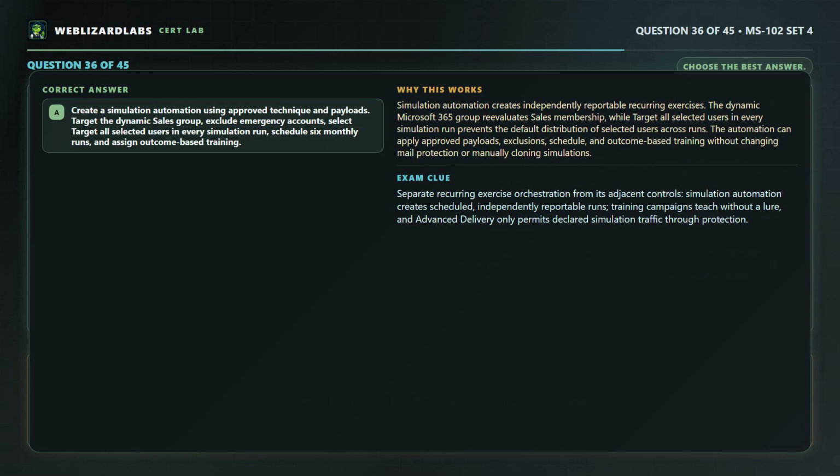The correct answer is A. Create a simulation automation using approved technique and payloads. Target the dynamic sales group. Exclude emergency accounts. Select target all selected users in every simulation run. Schedule 6 monthly runs, and assign outcome-based training. Simulation automation creates independently reportable, recurring exercises.